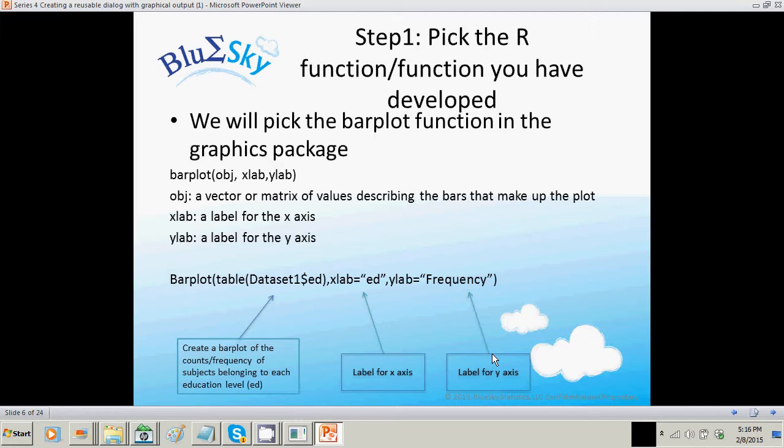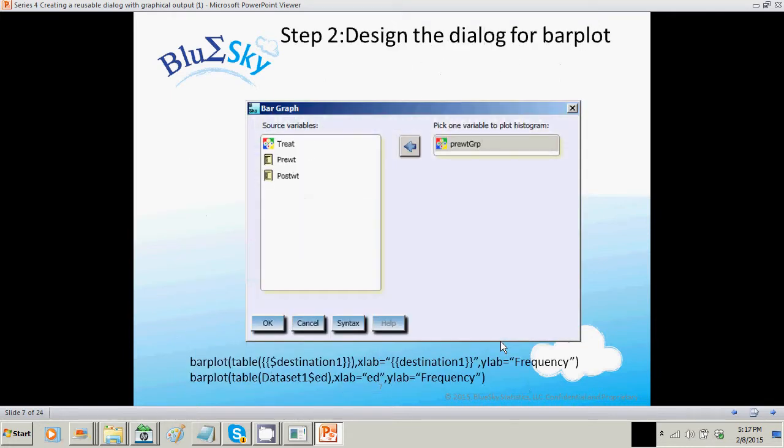So you're creating a bar plot of the count or frequencies of the subjects belonging to each education level. Here, education level is the column name in the dataset 1, and you're basically plotting a bar plot of the frequencies of each subject belonging to each education level. Again, don't worry, it'll become clear as I go through the example. You have a label for the x-axis and a label for the y-axis.